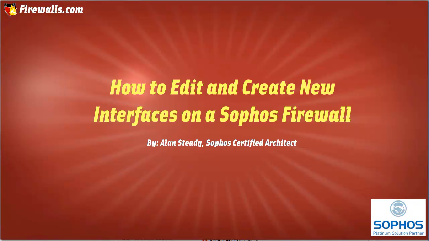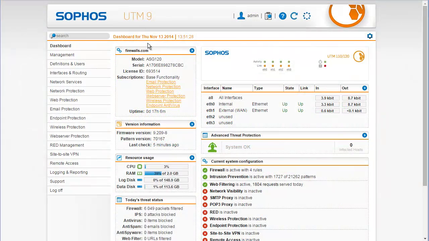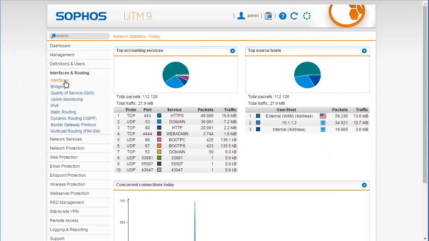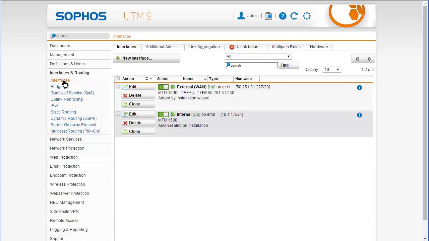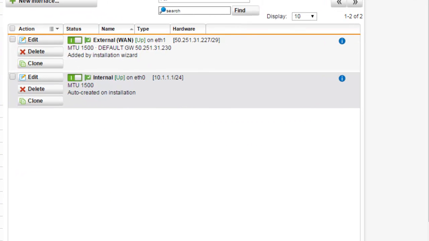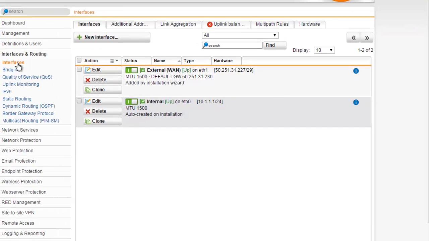First thing we need to do is make sure that we're logged into the web admin of the UTM. We're going to select the interfaces and routing. Going into the interfaces, here's a list of the interfaces, both LAN and WAN, that are automatically created as part of the setup wizard or manually added.